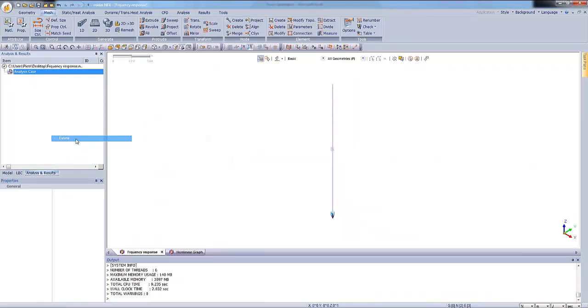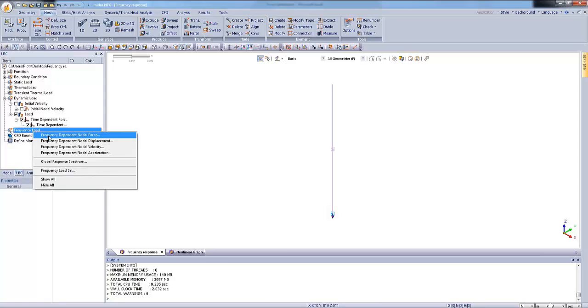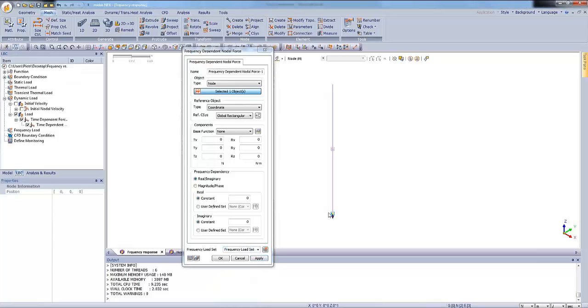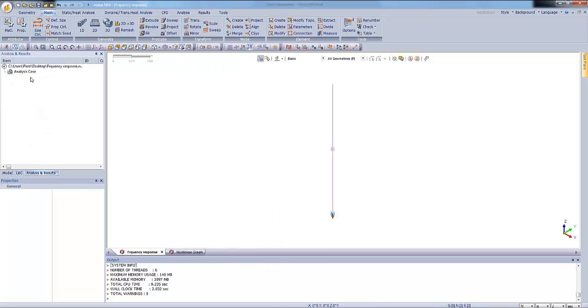I'm deleting this analysis case and going to the loads, and this time I will provide a frequency-dependent nodal force. I'm selecting the node, creating the unit load, and we will use magnitude and phase dependency. For magnitude, let's define 1 and leave the constant phase for the angle. Okay.